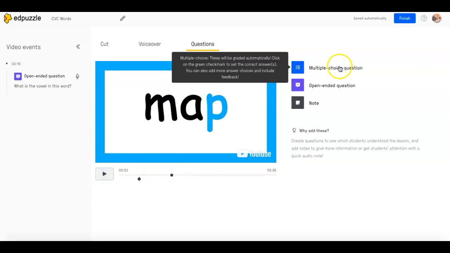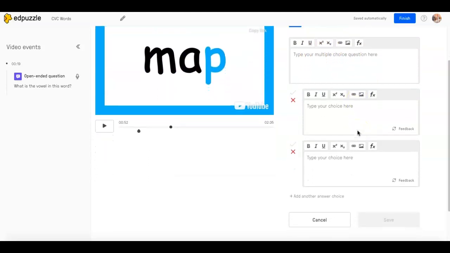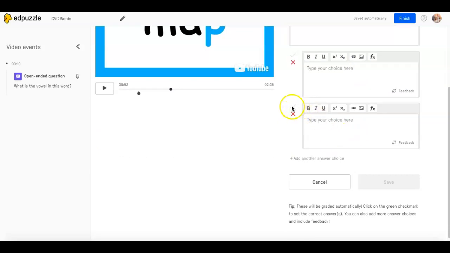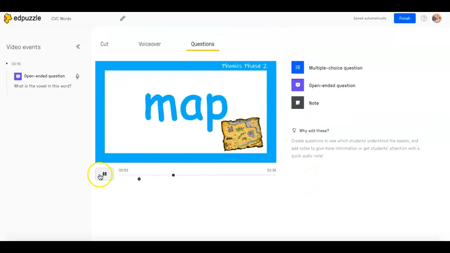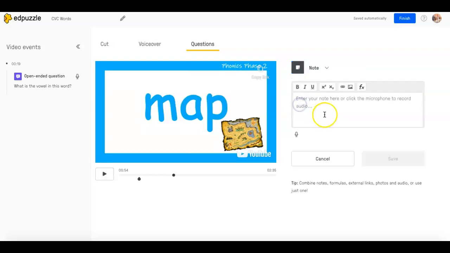We could even do a multiple choice question where you can type the question here and then type in all of the different options. You want to make sure that you are selecting what the correct answer is for each question. And then a final option that you have for your students is, particularly for older students, you can assign certain points in a video for them to read a note that you've put in, or you can even record an audio note for your students to listen to.